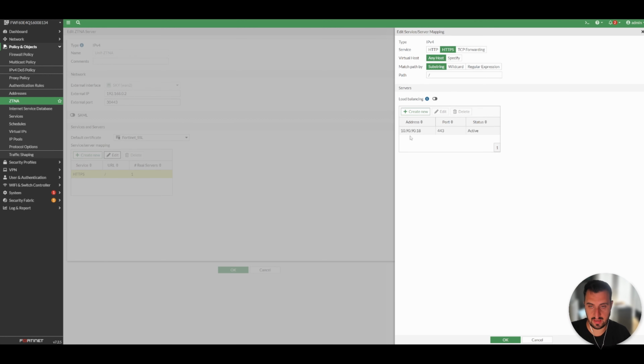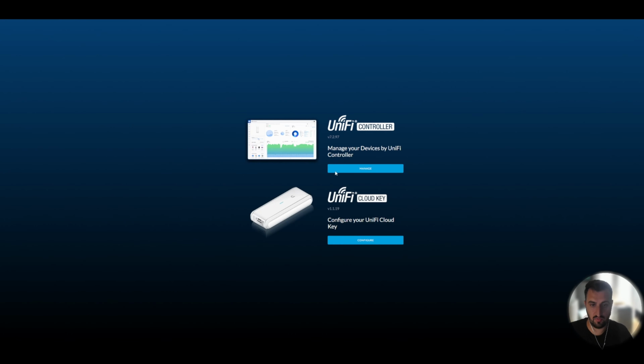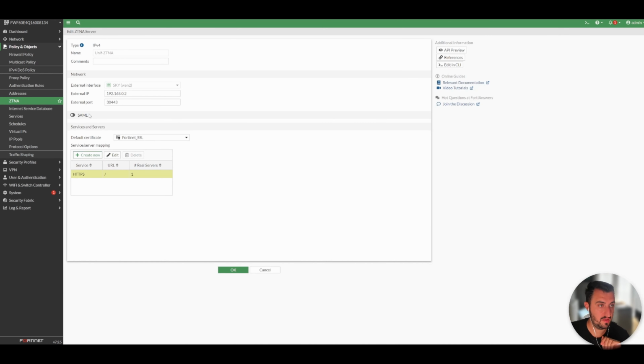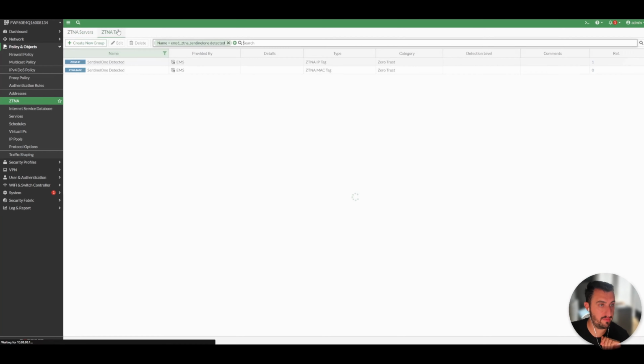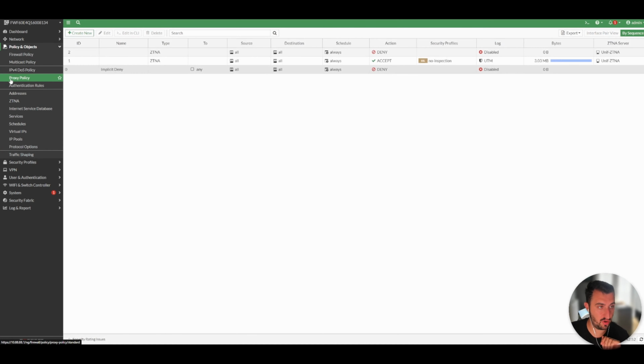So if I do 10.90.90.18 in my web browser, you will see that I get redirected to this page. So essentially what I've done is I've published that externally. The word I use for my clients is a published application. So I've published it using ZTNA, and I've then created a proxy policy.